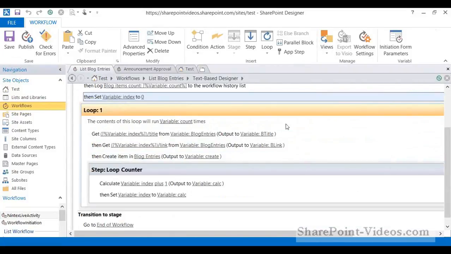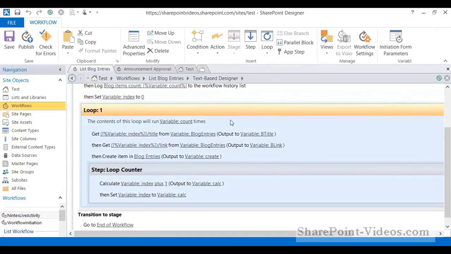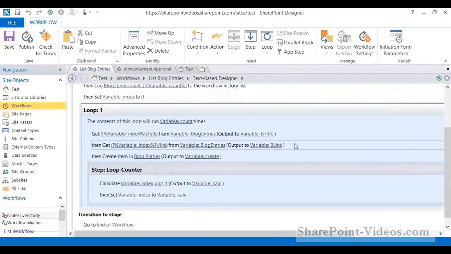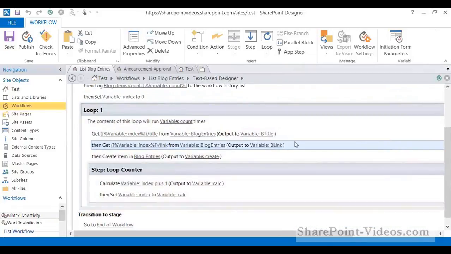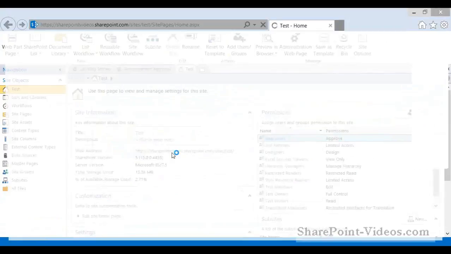So loops are all brand new. Here are the loops: looping N times and looping with condition. I used looping N times in this case, and then I used the variable count, which is right here, and looped that many times. Just in case you're wondering about the big picture here, this is taking information from a blog and putting it into a list as entries. Here we go, let me show you.